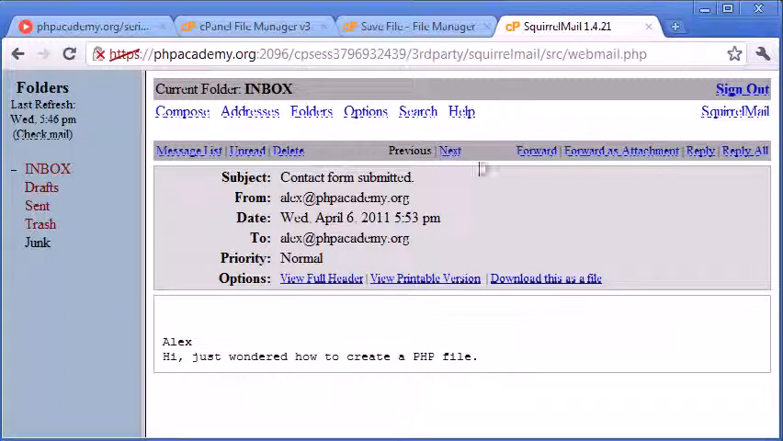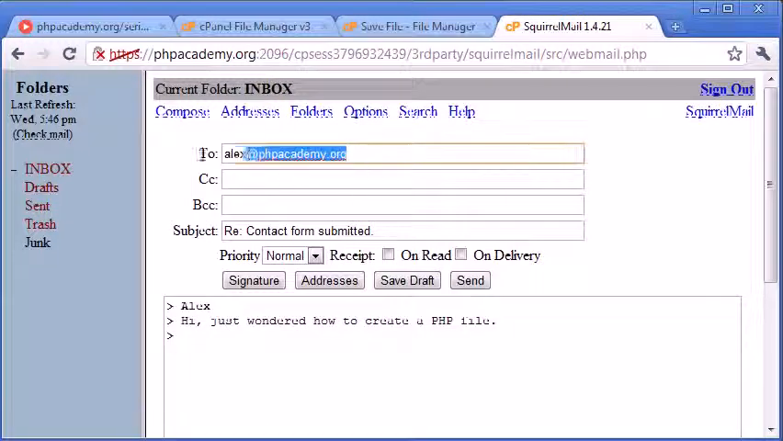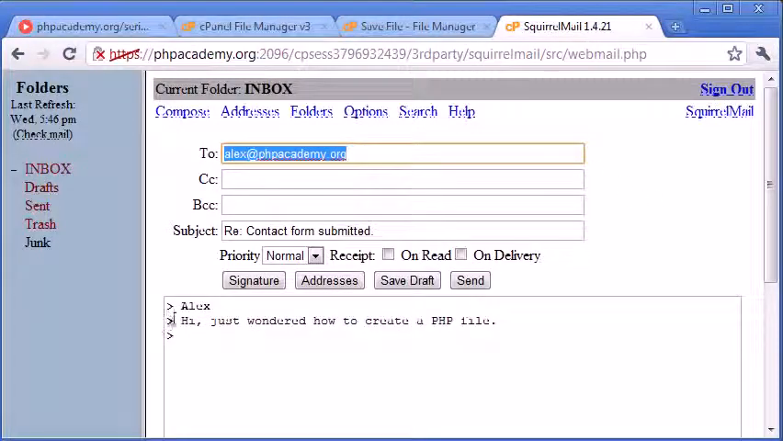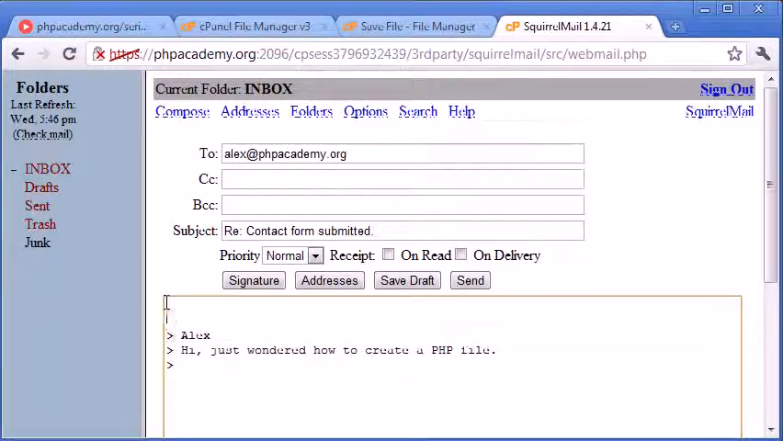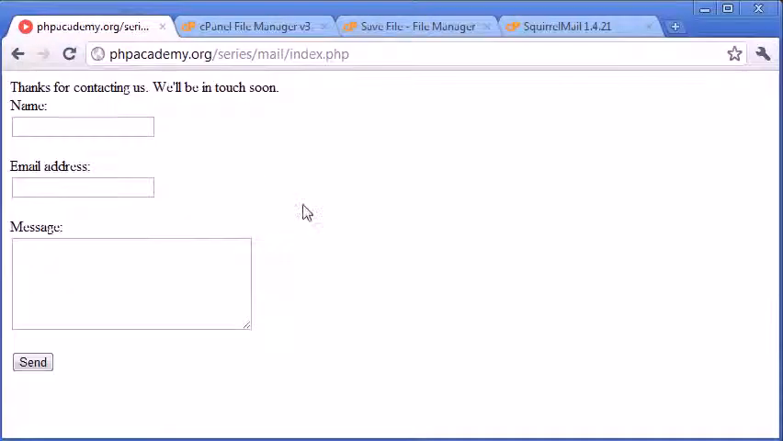So now when we go to click reply here, what it'll automatically do is reply to the email address that the user supplied in here. So this is a really useful way of doing things, because then you also have their text here, their question that they asked, and you can just come here and type in your reply. So that's how to create a basic contact form in PHP. Now there's a couple of things that you need to take into account before you actually put this on a public server.